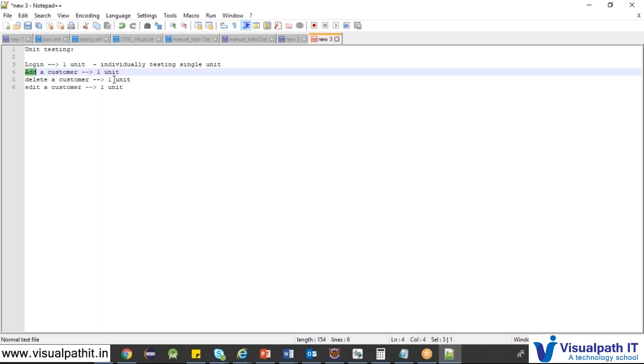So like this, unit by unit testing is called unit testing, and this is the basic testing in any project. The first testing which they will carry out is unit testing.